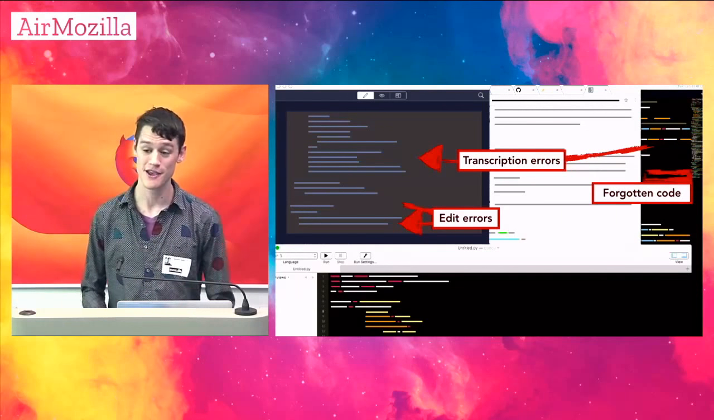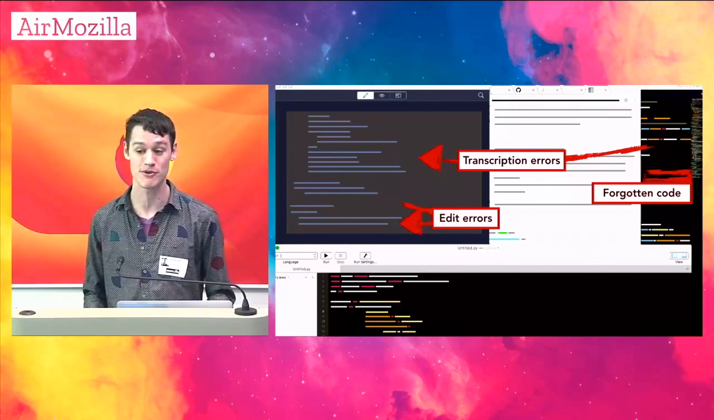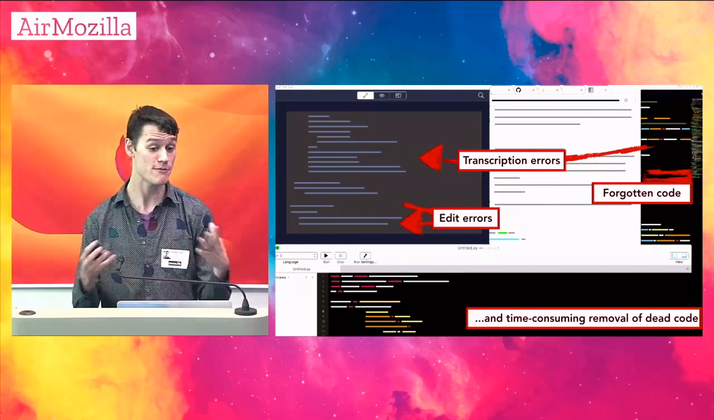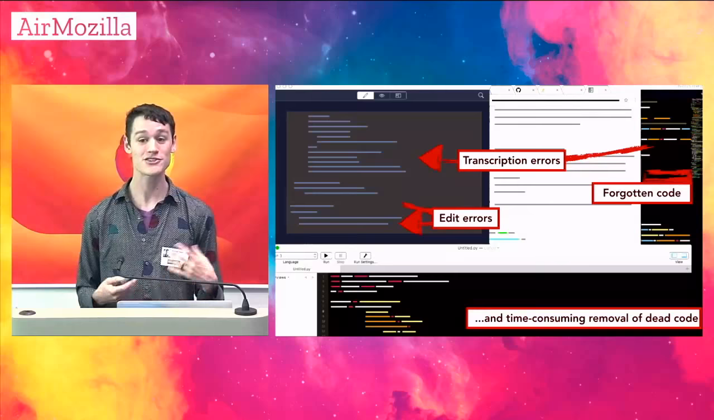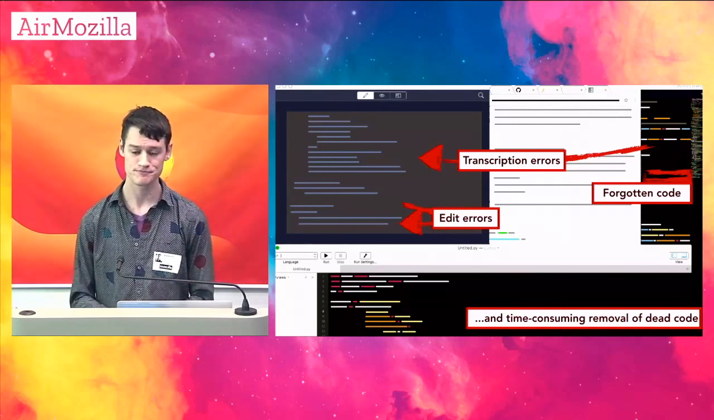Sometimes they forgot code. You can imagine that sometimes your copy and paste is going to be incomplete and you find out there are undefined variables, undefined imports. And if a programmer started with a big project and tried to whittle it down into a pithy example, this could be really time-consuming too, requiring them to identify a lot of dead code.